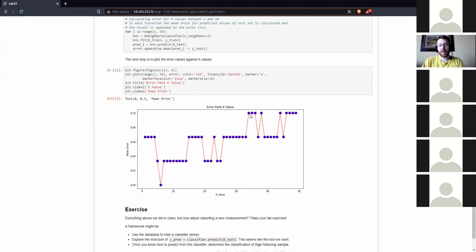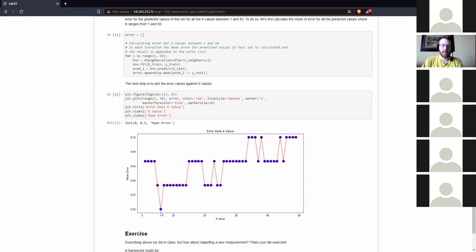But no, we don't actually want to maximize our error rate. We want to minimize our error rate. So we want the error rate that has the lowest average. And what is that? Looks like 6. So it looks like if we look at our 6 nearest neighbors, it gives us the smallest amount of error in our classification prediction.